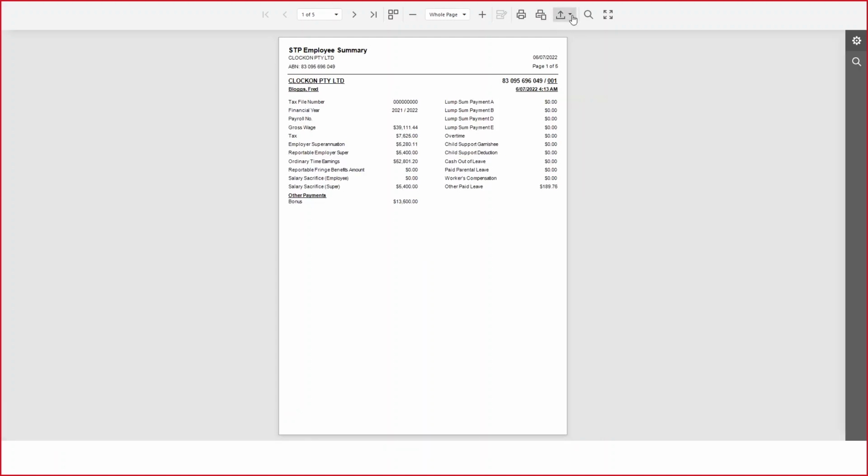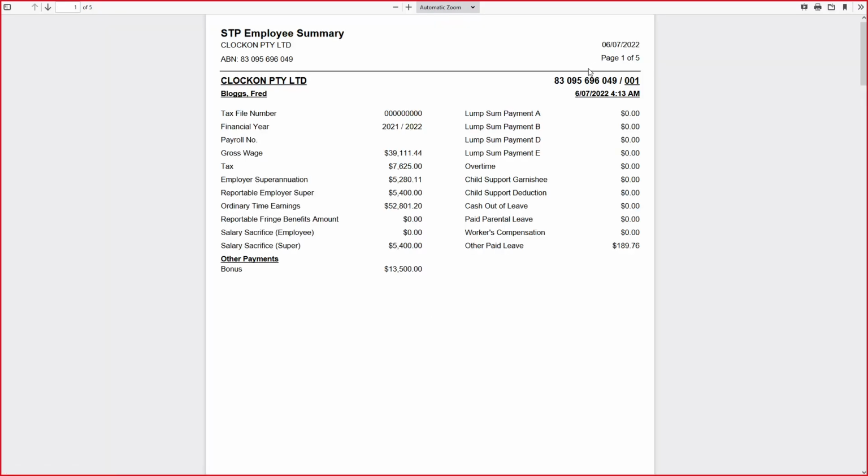So we've got this option up here. If we click on this, we can export that report. So if we go to PDF, it'll bring it up as a PDF and then you can save it from there.